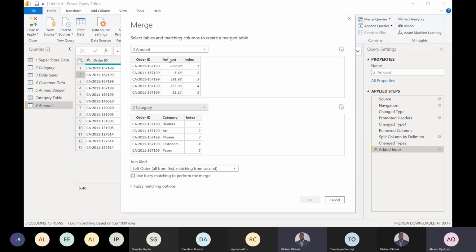So first, I'm going to have to select what's going to identify the right thing from the two tables that are merging together. That's the index, right? So I will click on index on the first table, click on index on the second table. Then I can click OK.